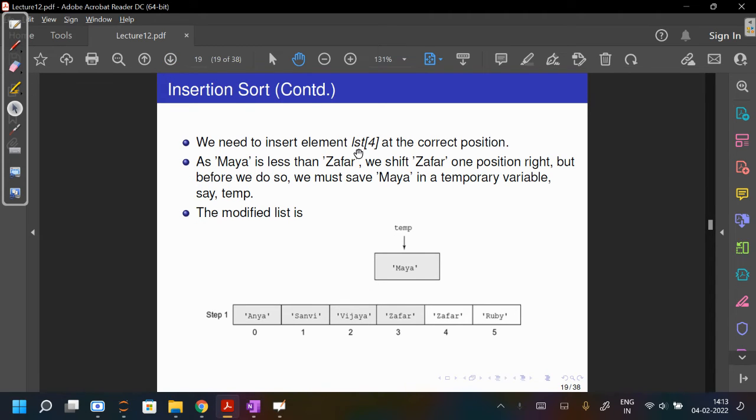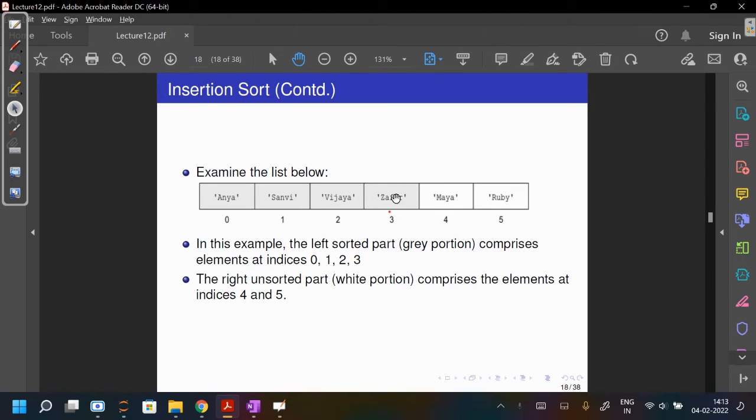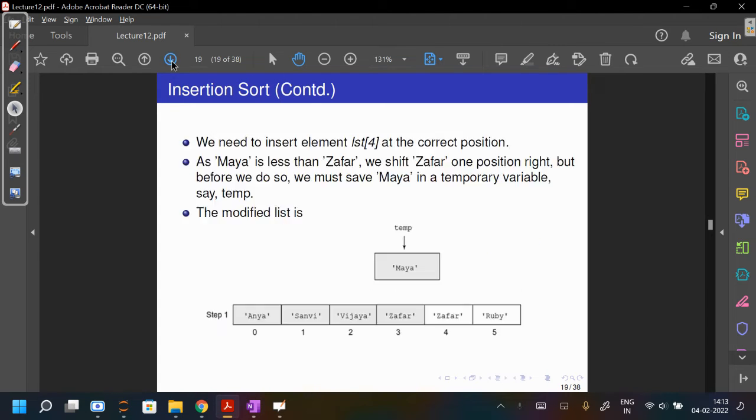So we need to insert that value, the list value at fourth index, that is Maya, at the correct position. As Maya is less than Jafar, okay. Here you can see this Maya and Jafar we are comparing. So Maya is less than Jafar. So Jafar has to be right and Maya has to be left because Maya is less.